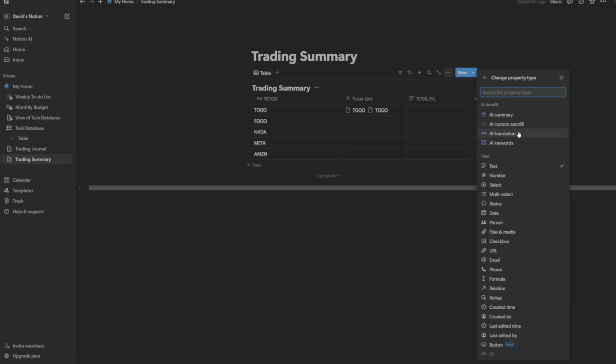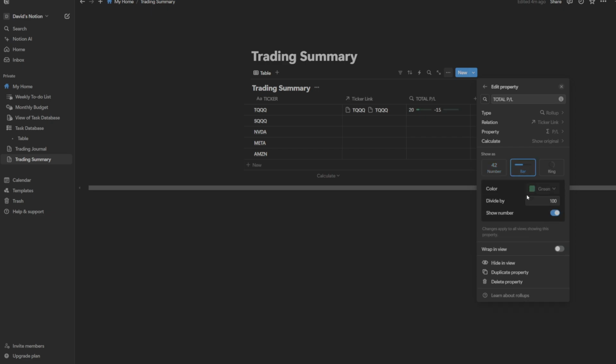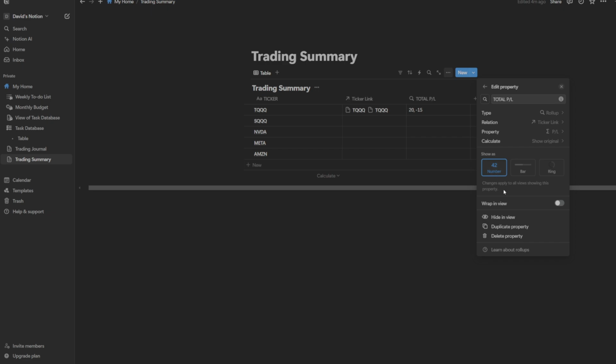And instead of this being a text property, this is actually going to be what's called a rollup. So we're going to use rollup, and then our relation is going to go back to the ticker link. But we're not going to choose the ticker property for the link. We're actually going to use the P&L. And there's a couple things we could do here. You can make a bar, for example, or you could make a ring. Unfortunately, there isn't a way to show both, and there's only a way to divide it out by 100. So typically, I just like to leave it as a number.